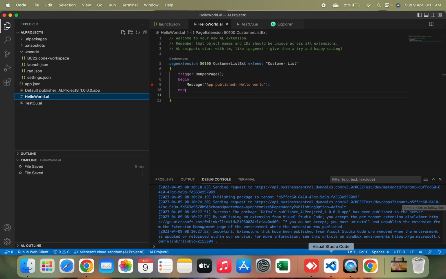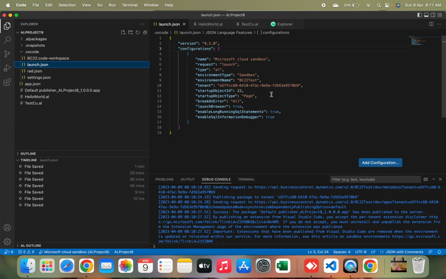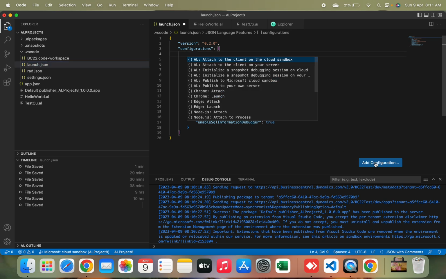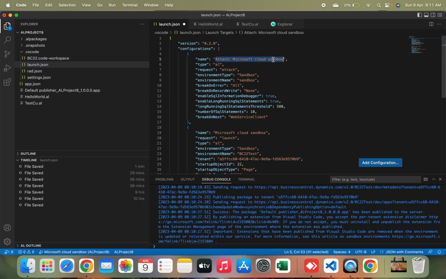Let me tell you a few things now. You have to go to the launch.json, which currently has the information of my environment where I want to publish my project. To add the new configuration for debugging, I click on add configuration, and I get two options: attach to the client on your cloud sandbox, and attach to the clients on your server. The second is for on-prem and the first is for SaaS. I click here and it has added this new configuration to attach to my project.